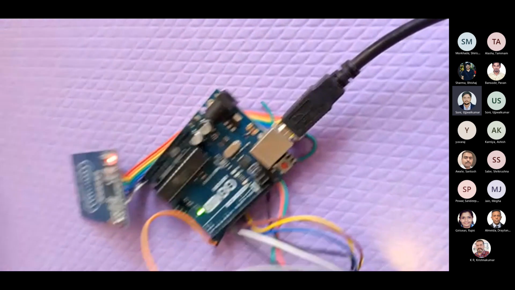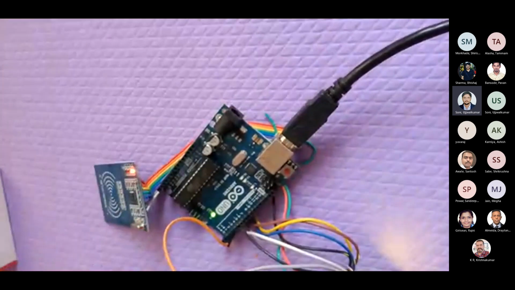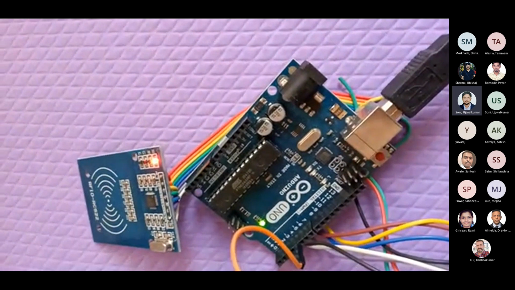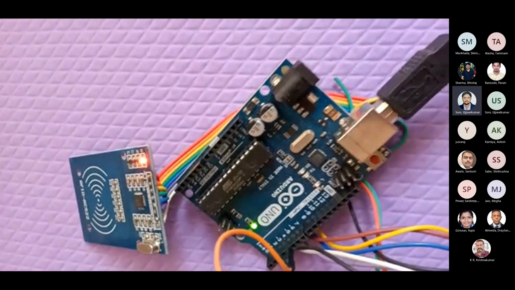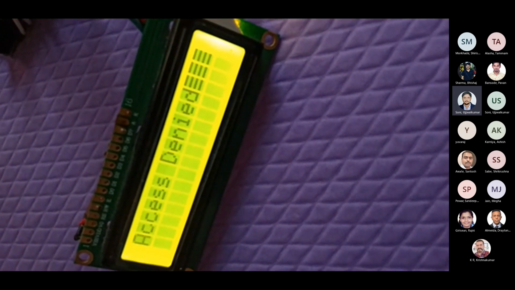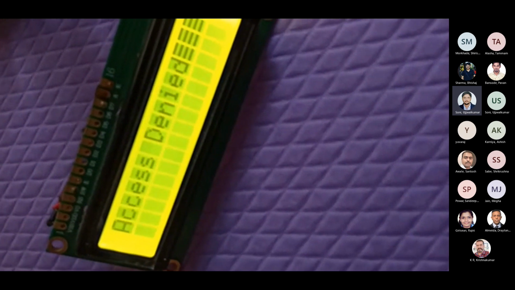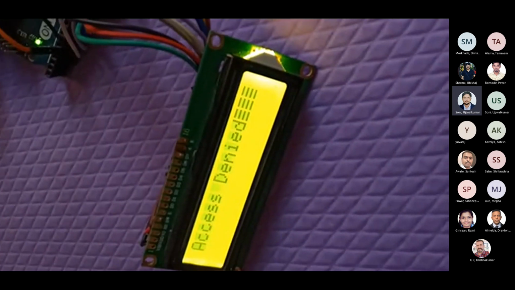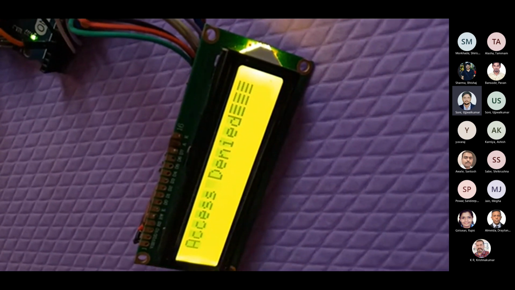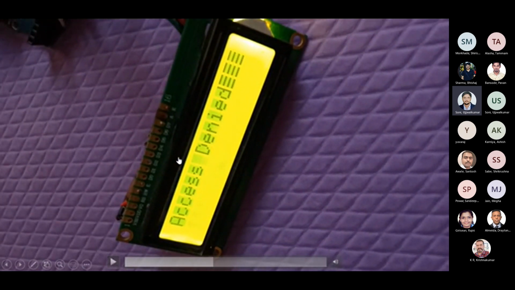Okay, now I'll scan the card. I have this RFID card. I'm going to put it on the scanner. Okay, so as you can see, the message that it prints over here is access denied. Now let me try with another card which is valid and which has a valid entry.